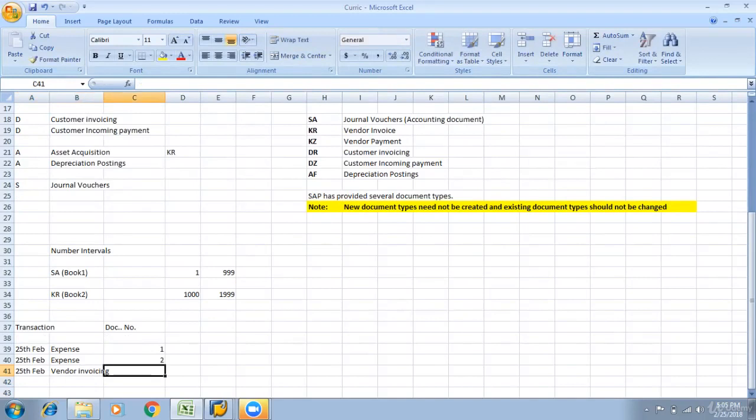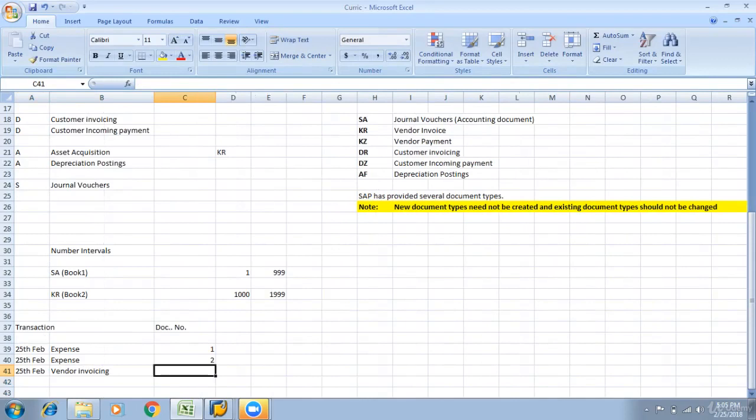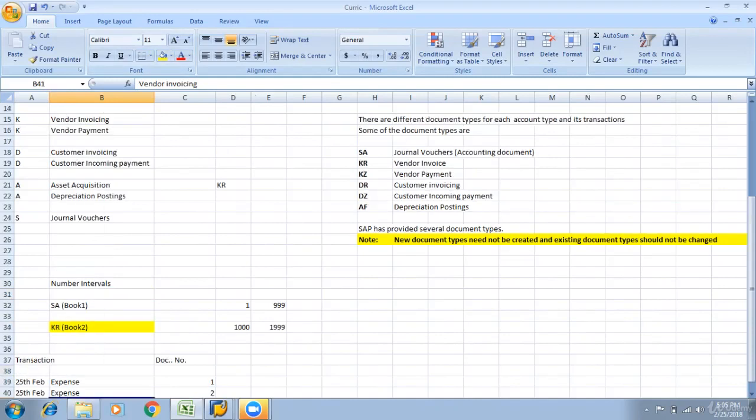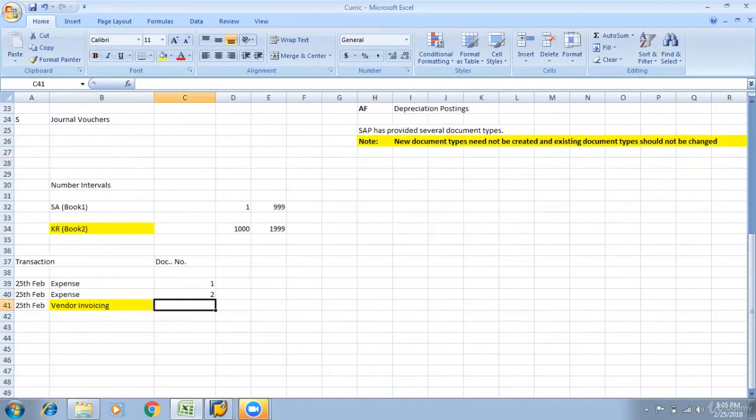So, what document number should it use? Try to guess. For vendor invoicing, which document type will the system use? SA or KR? Correct. The system would use KR for vendor invoicing. As I already told you, for vendor invoicing, it's KR. So, what should be the number? The first number in the interval, 1000.